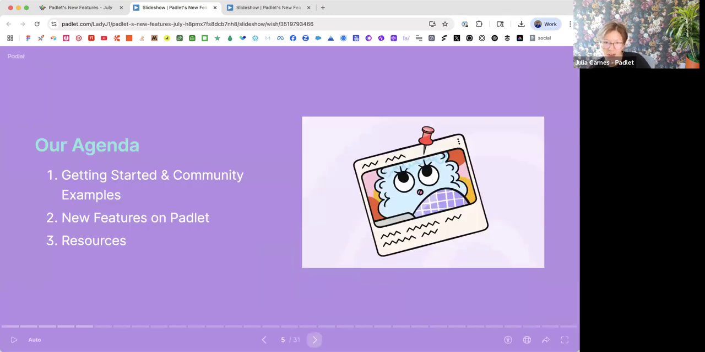Today on our agenda, we'll get started with some community examples and a quick opener, and then we're going to dive right into the new features. We've got a lot of new features to share, so I want to save a lot of time for those. And then at the end, I'll share some resources for you to keep learning on your own.